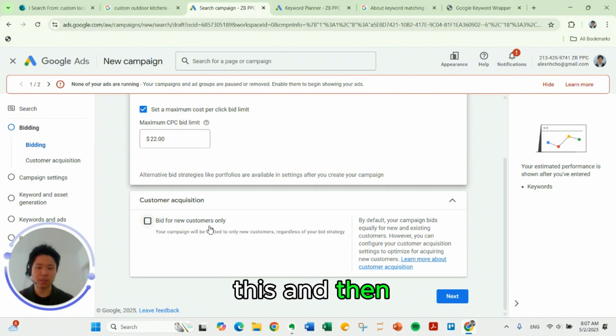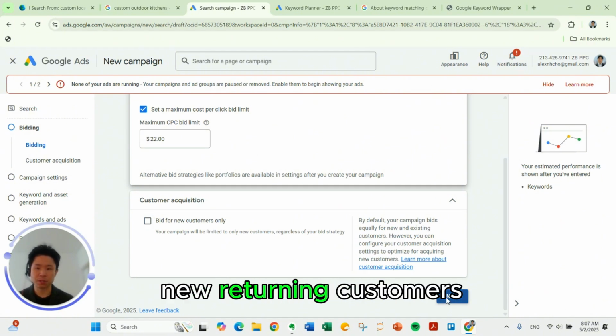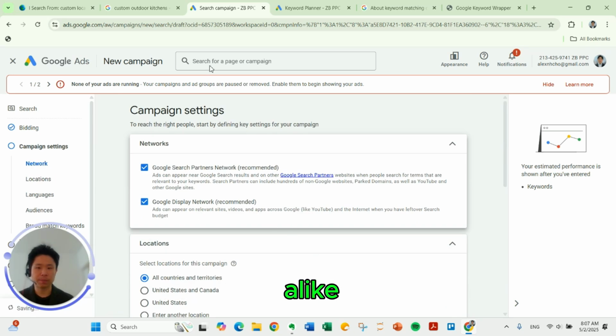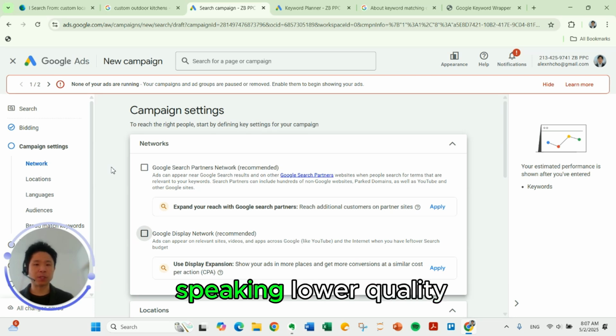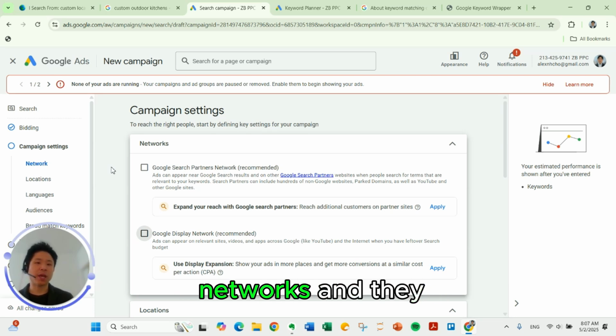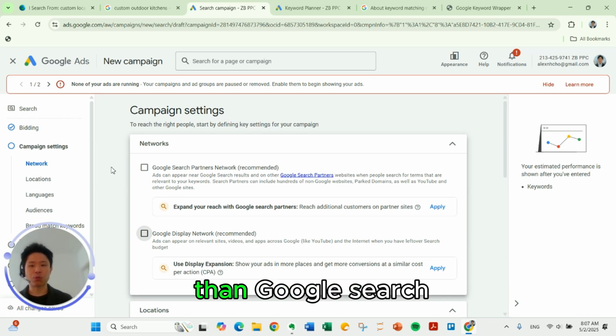But Google only shows us the options that best benefit Google. So that's why it's not in this list. And then we won't select this. We want new, returning customers alike. For networks, deselect both of these. They're generally speaking lower quality networks, and they won't bring in more leads typically than Google search.